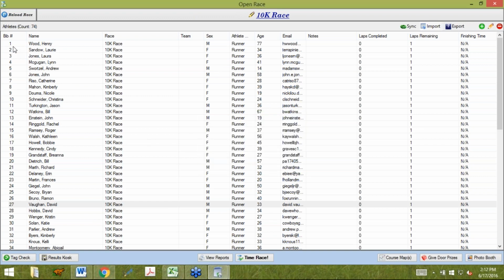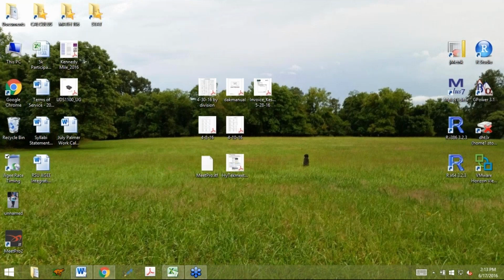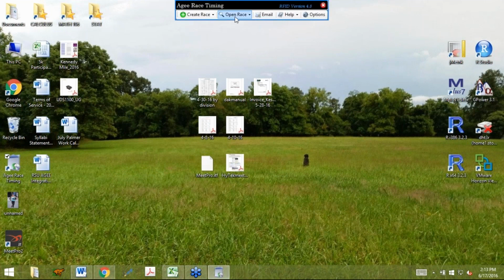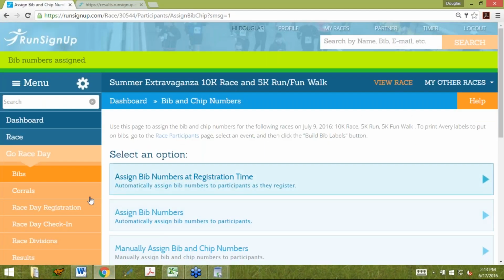I'm going to hit no here. So my bib numbers didn't change. And this is somewhat of a drawback with Agee. So bib numbers didn't change initially, but actually they did change. And it's kind of hard to tell, but if you close out of Agee and then reopen Agee, and this is kind of, you learn along the way. No, this isn't working out how it should be working out.